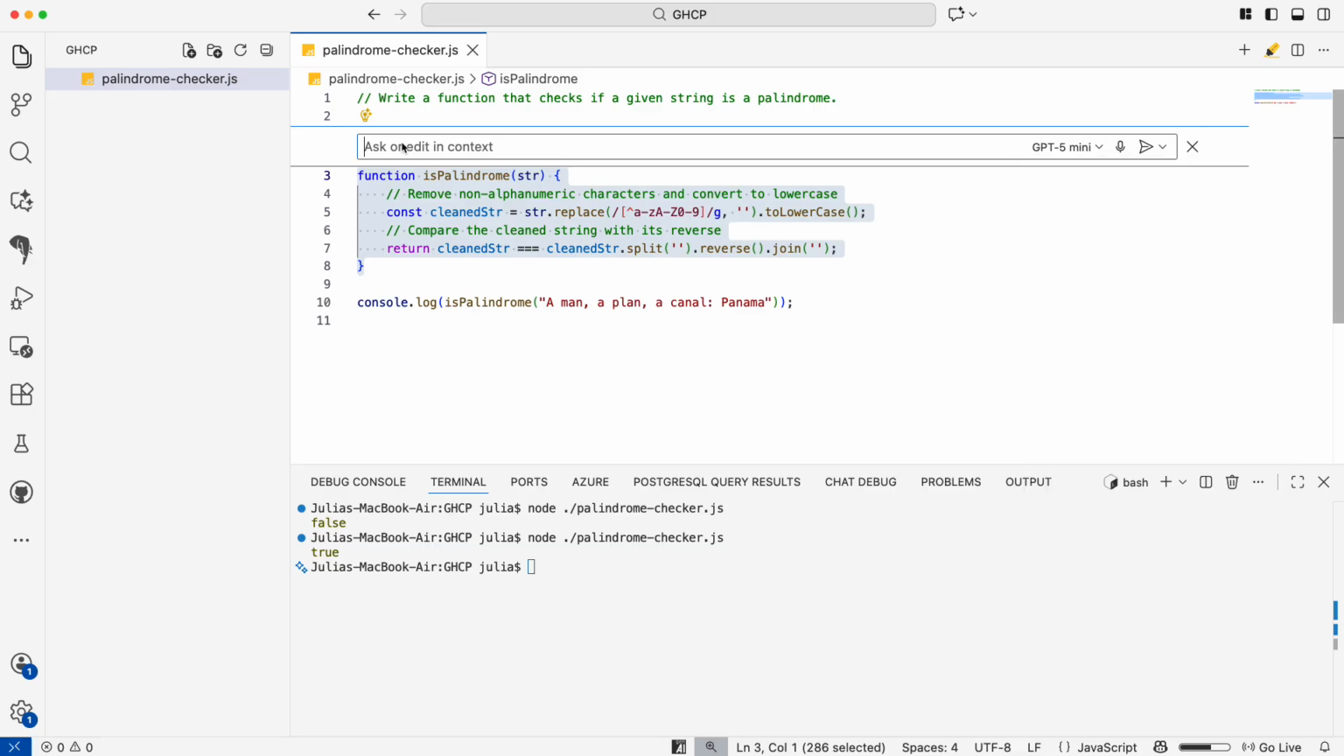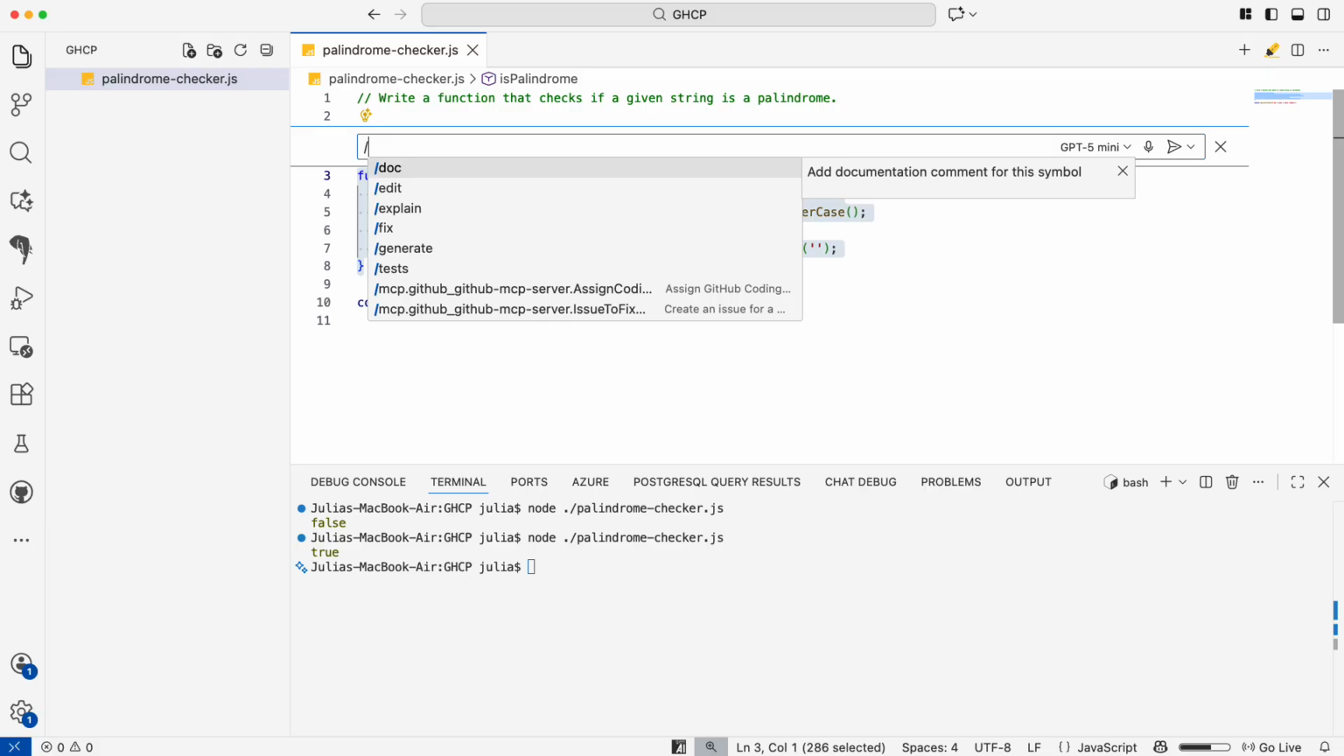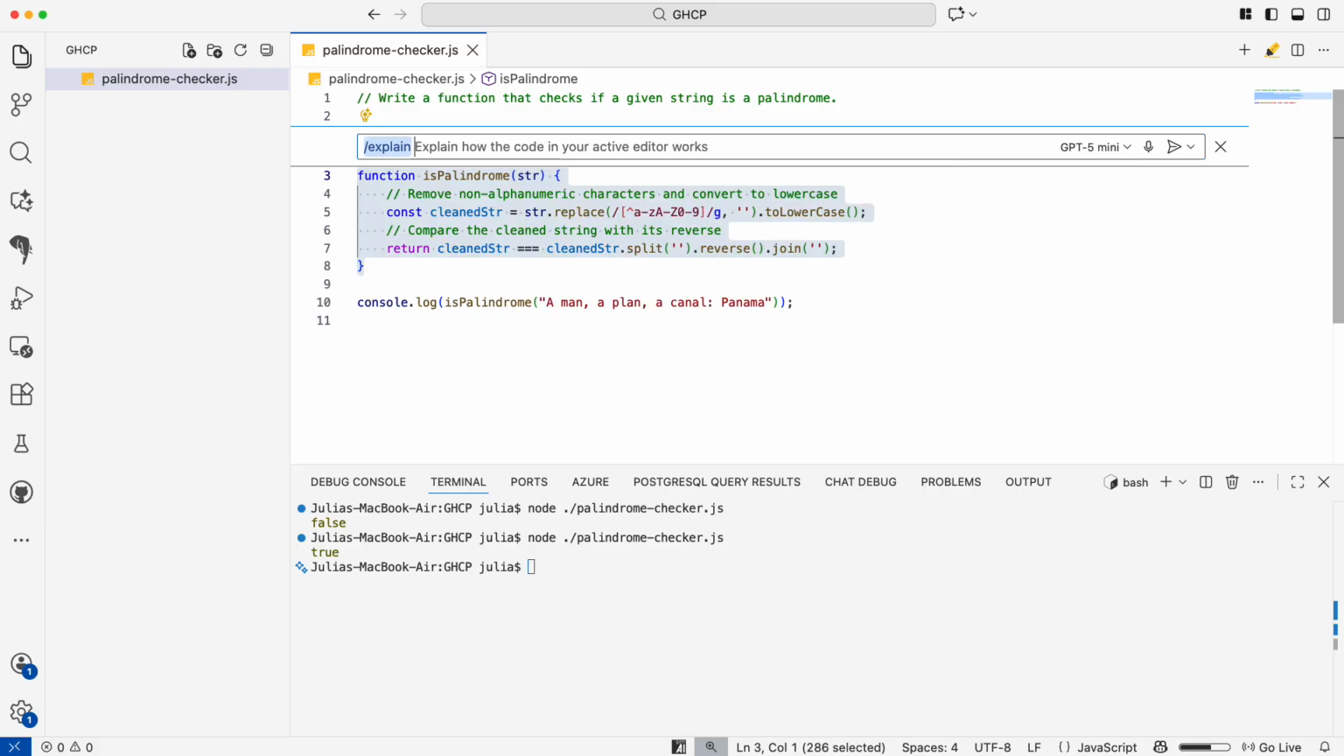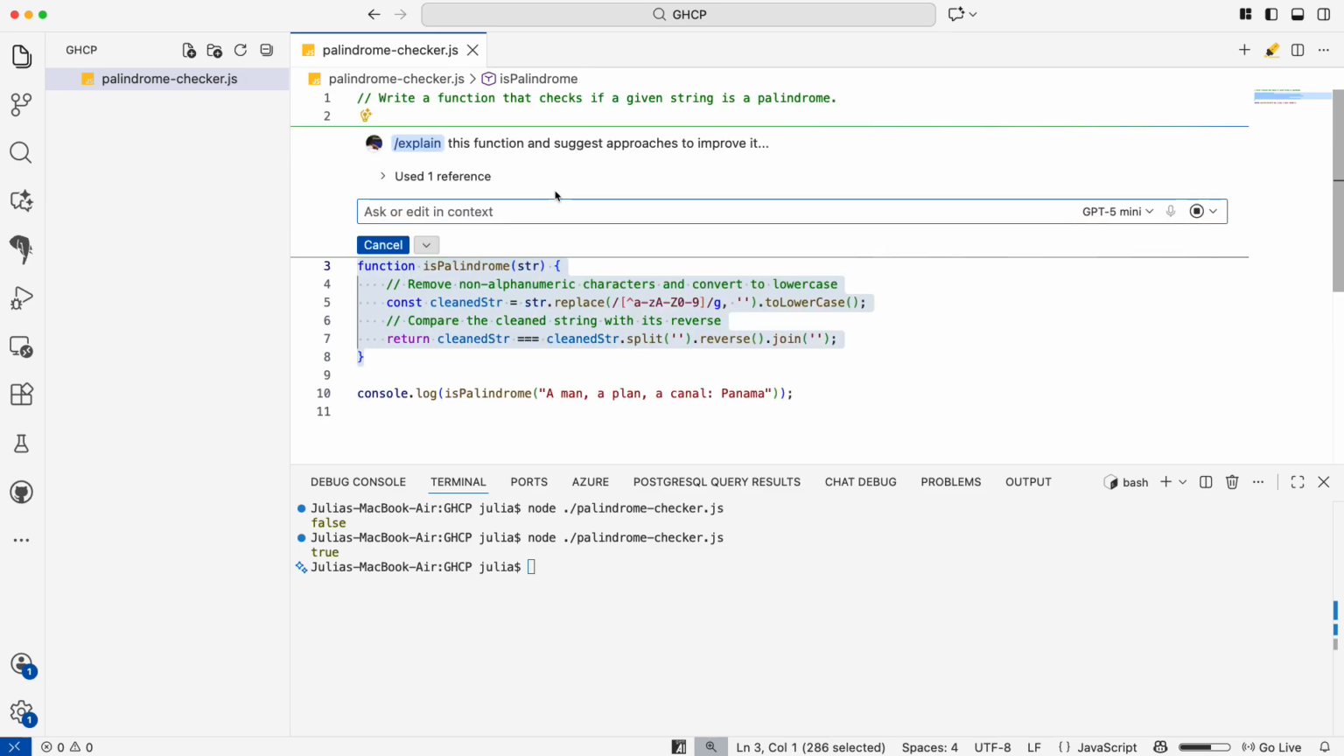I start by typing the / character to see the available / commands. A / command is basically a built-in that guides Copilot towards performing specific tasks. These tasks can include adding documentation, editing files, fixing bugs, and many more. Select the /explain command and ask Copilot to suggest improvements.